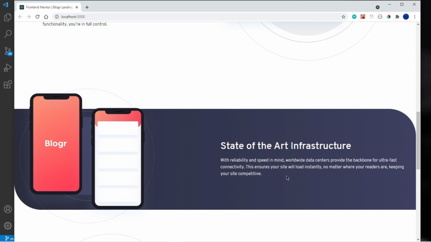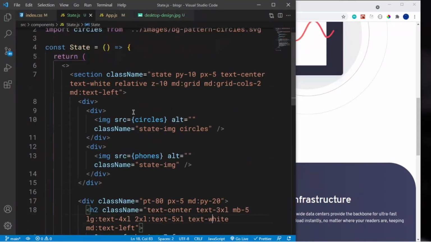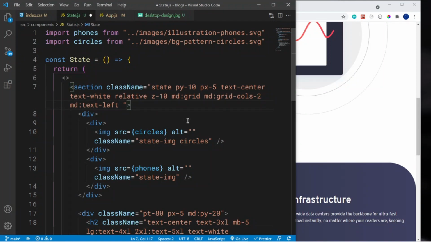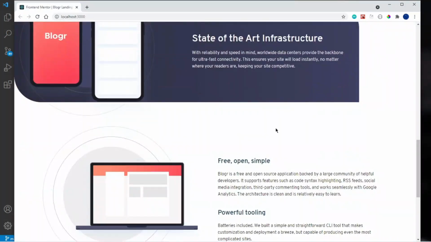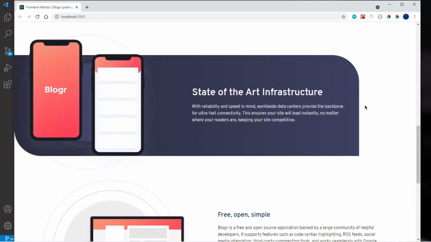So we have this. Now let me show you what I meant. If I go inside here and say that for XL screens I want a max width of 7XL, notice what happens. This moves inwards. I don't want this to move inwards.